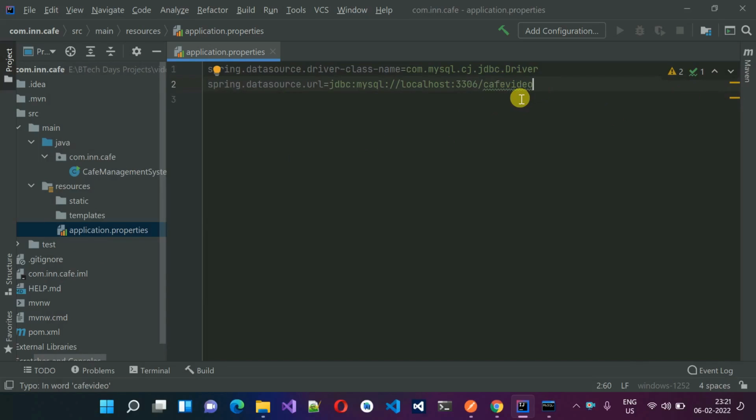We have already mentioned the URL. We have to mention the username and password to connect to the database. So I'm going to mention it, spring.datasource.username, that is root. In my case, if you have set anything else while installing MySQL, you have to use that name over here. And after that, I have to mention spring.datasource.password. My password is 123456 as I've shown you.